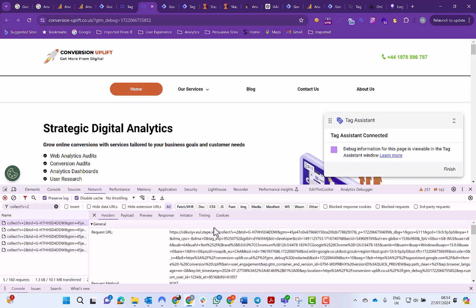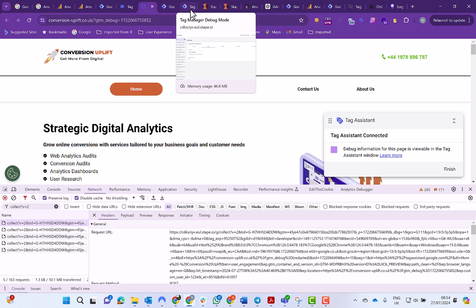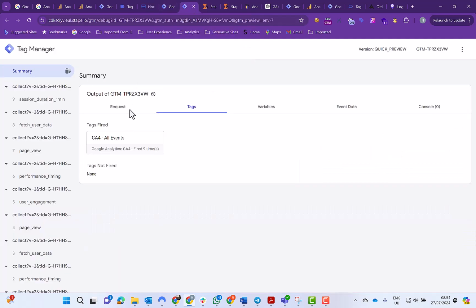So that is correct. That's the easiest way of checking whether our website is server-side or not. If it's a subdomain or a domain for the client, or a domain such as Stape, then that is going to be server-side. If it's Google, then it's not server-side, it's client-side. So if we go back to the Tag Assistant for the server side, you can see all the page views coming through, performance time. It's got all the events coming through to the server, so it's definitely working, so that's great.